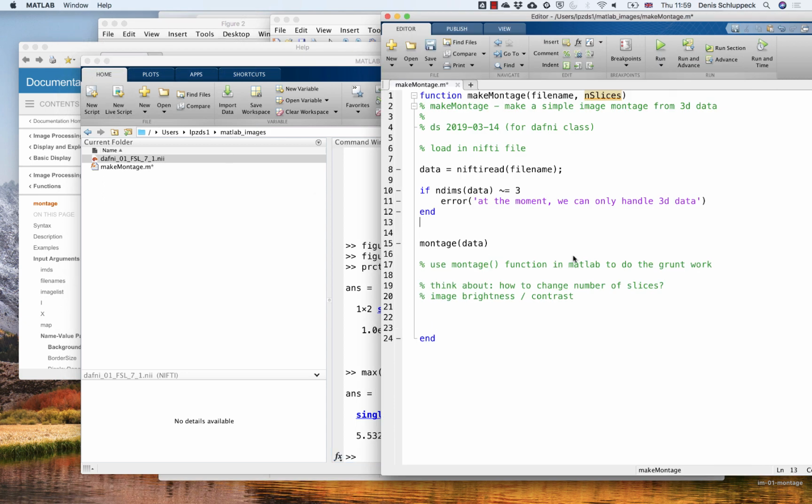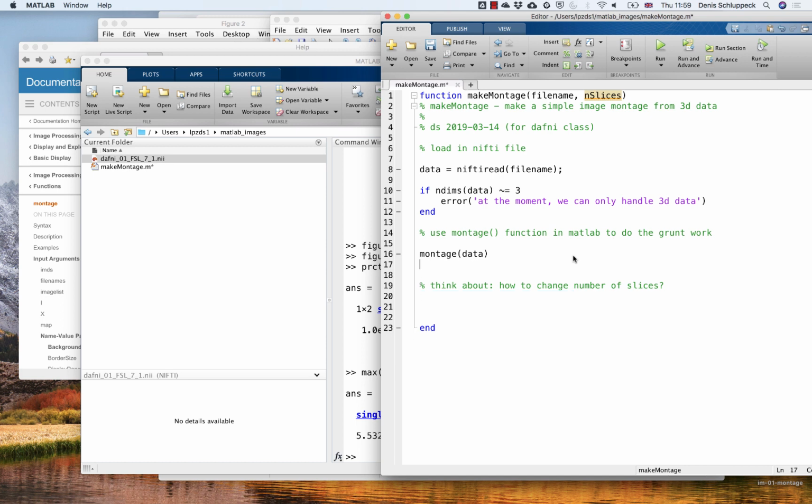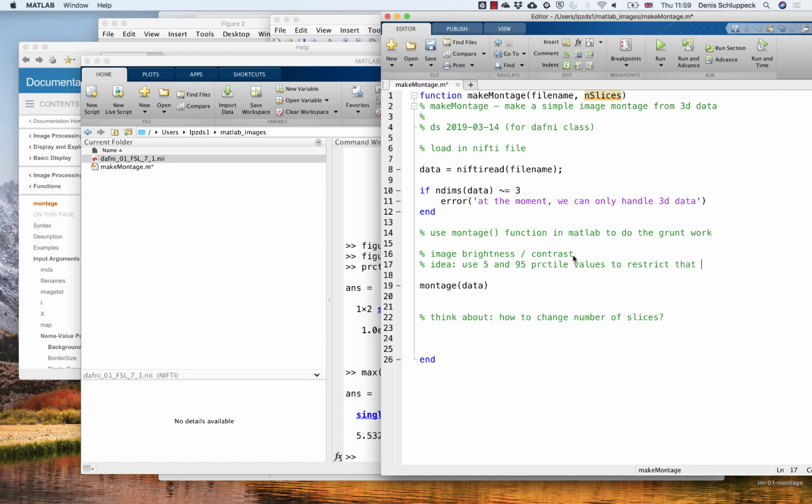So let me move that guy up here. So that's fine. So the image brightness, we need to fix this here. So the idea here is to use the 5th and 95th percentile values to restrict the display range.